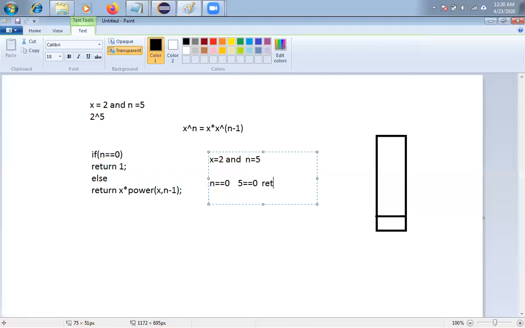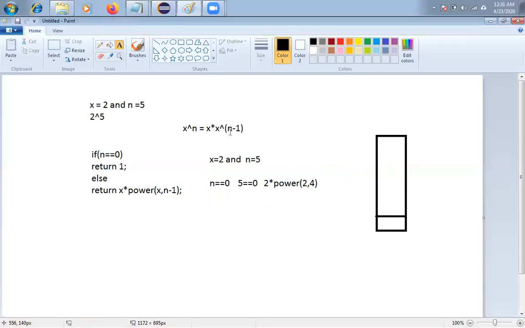Then what I will do, I'll return 2 into power of x comma n minus 1, I'll pass. What about the x value, friends, here? The x value is 2 comma n minus 1. What is n minus 1? n equal to 5, now it will become 4, friends.